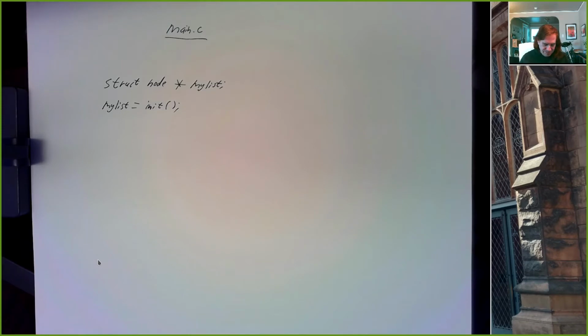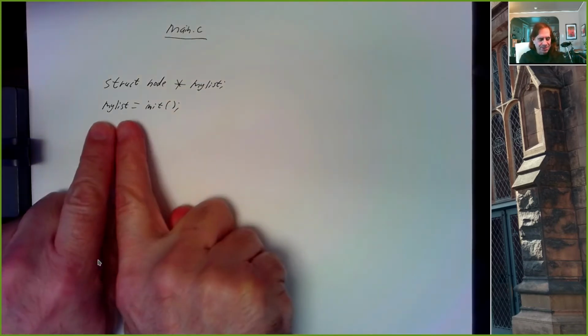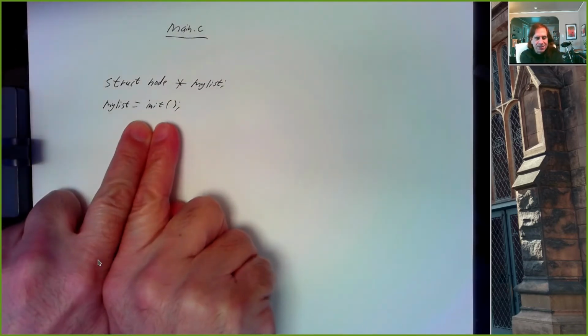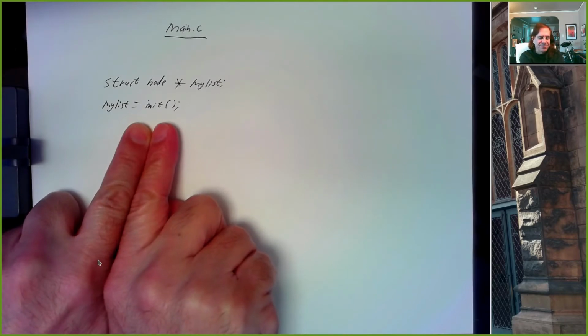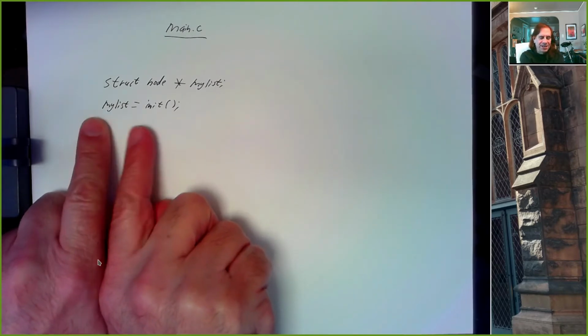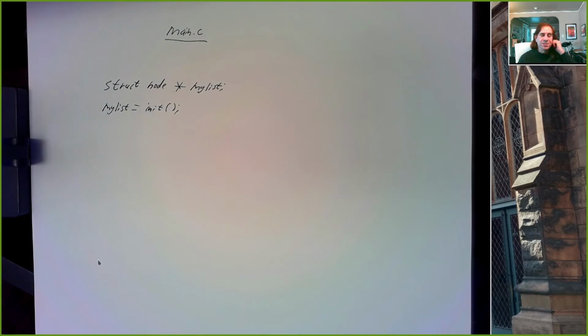Inside init, we're going to call malloc to create a node. We're going to set the next field equal to null. We can load the data field if we want to something recognizable. And then we're going to return the address of that node. And so up here, my list is going to get assigned to whatever that address was that we got from malloc inside init. And now my list refers to the Sentinel node of an empty list.